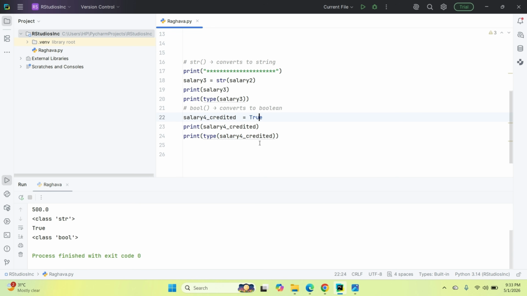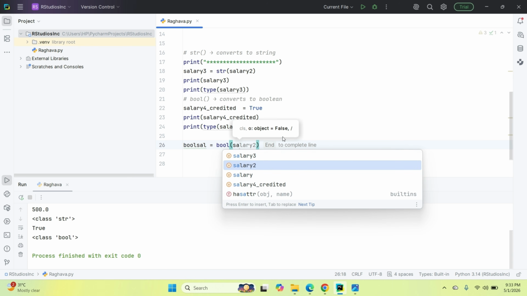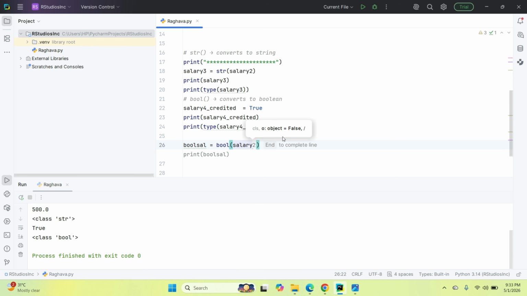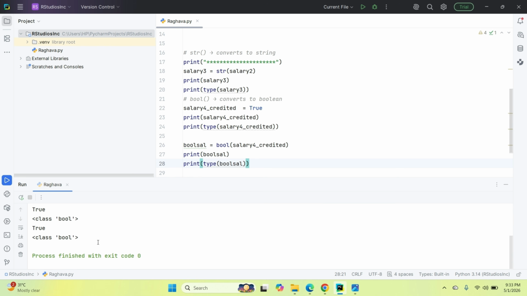Now I want to convert, I'll convert like bool sal equal to bool of salary 4 credited. Now print bool salary, and type of bool salary. Let us check once. Salary is 700. So we have successfully got it as boolean.